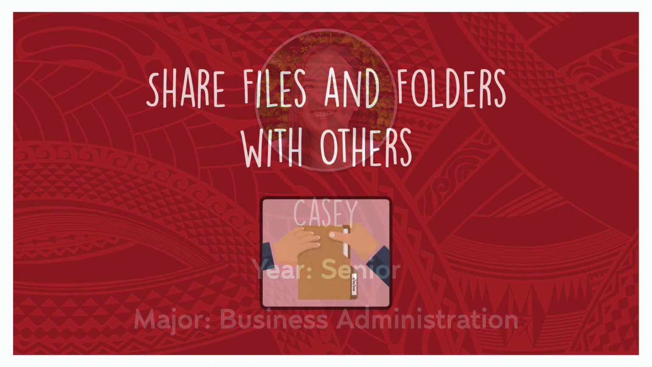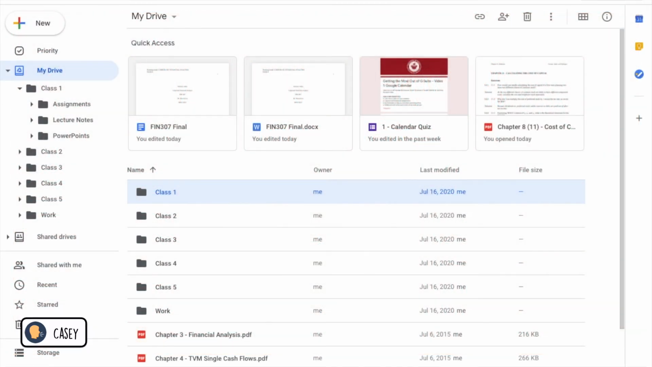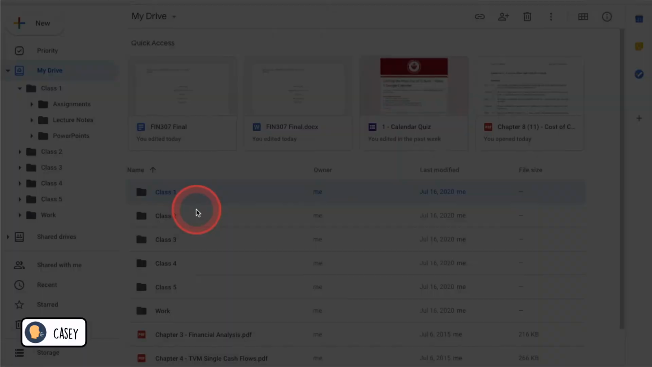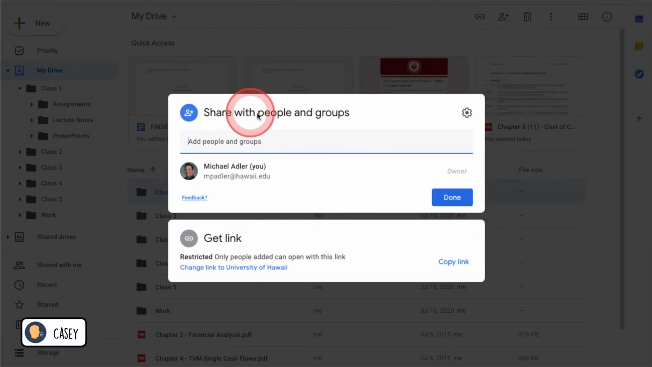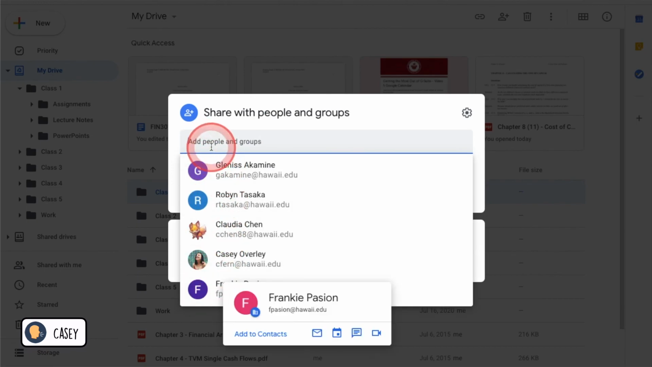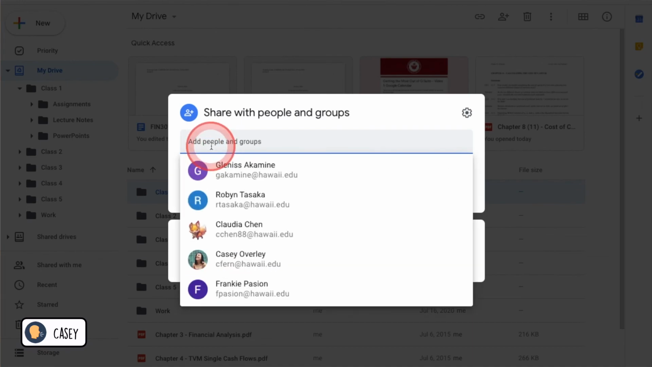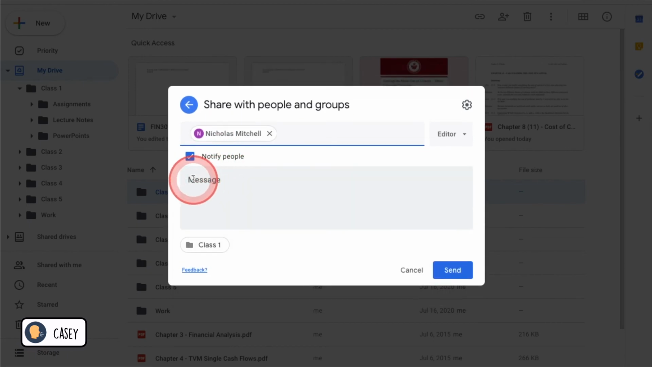I'm going to talk to you about a useful feature that allows you to share files and folders. If a file or folder already exists, you can right-click on it and select the Share option. In the box that says Share with People in Groups, you can add the email addresses of the people you'd like to share with. If the person you're sharing with is also in the UH network, you should be able to search their email address by typing in their name. Once you've entered an email address, you'll also be able to select whether you want to send them an email notification.